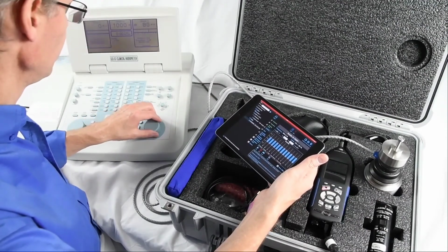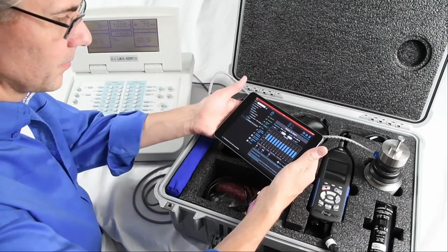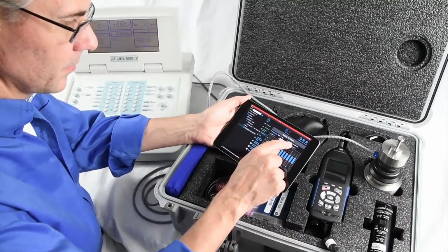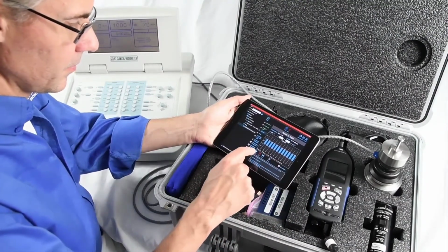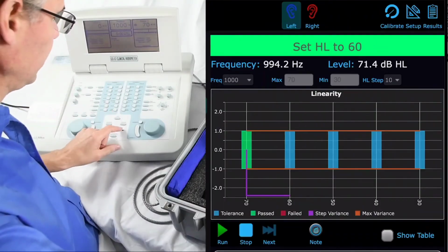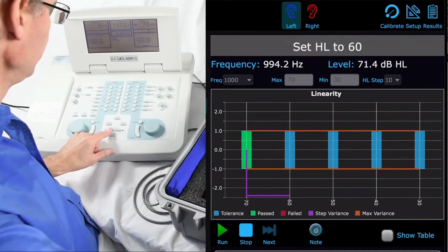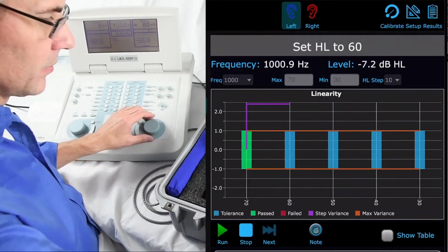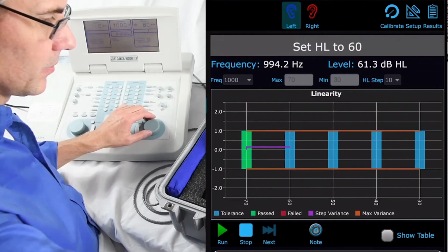Brent sets the audiometer to 1 kHz frequency and the max level to what he indicated. Then he selects Run. Since you are not required to interact with the app during the test, you can progress through each step by adjusting the dial as soon as the signal is stable and recorded.